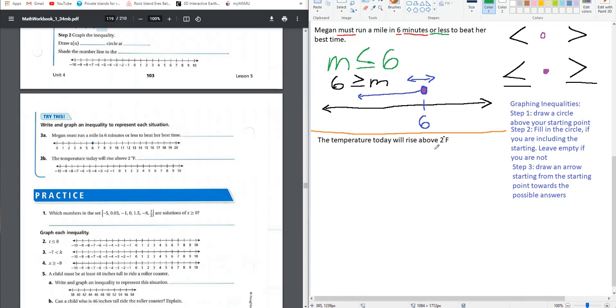So, again, the first thing we're going to do here is figure out the 2 things that we're comparing. Well, it looks like the temperature today will rise above 2 degrees Fahrenheit. So this 2 degrees, something's going to go above 2 degrees. So that means that 2 is one of our comparing things. And the temperature will rise. So it looks like the temperature is going to go above 2. These are our two things that we are comparing. Now, it doesn't matter which one you put on the right and which one you put on the left.